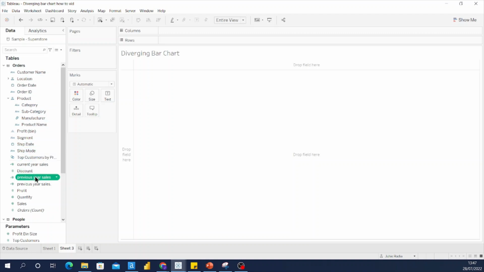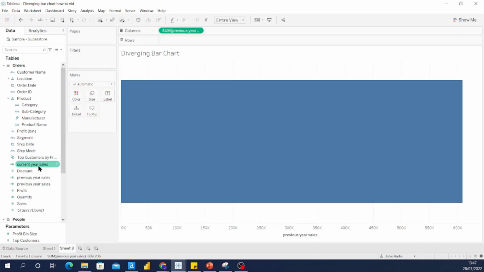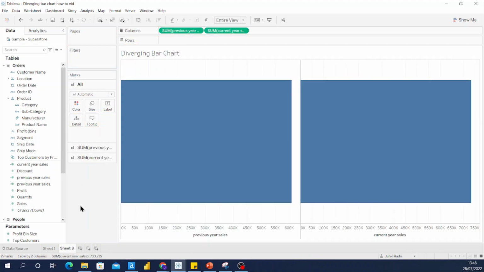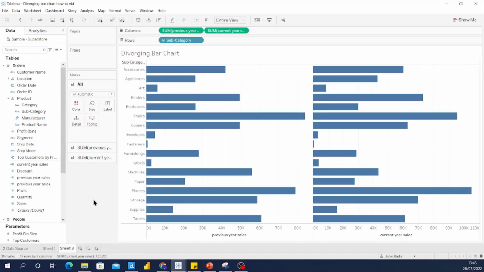So I'm going to drag previous year sales onto columns, and then current year sales onto columns just next to it. So at the moment, we just have 2 bars, one for the total previous year sales, all aggregated together to 1 bar, and just again 1 bar for the current year sales, so the total amount. But I want to have 1 bar for each of my different subcategories, so I'm going to drag subcategory on to rows.